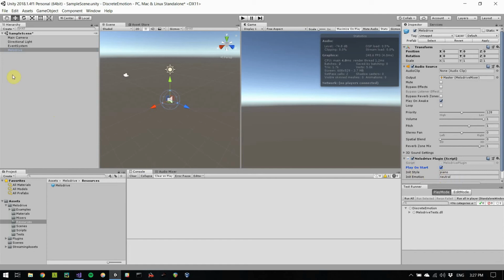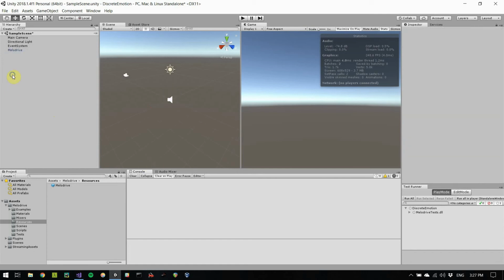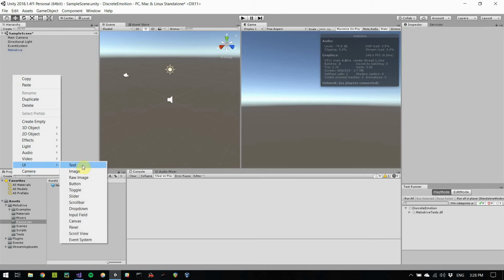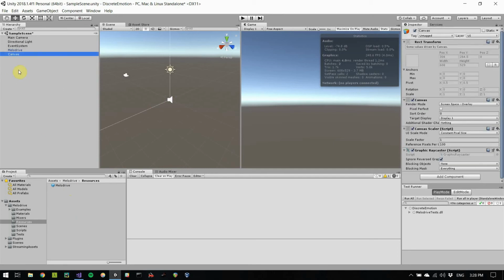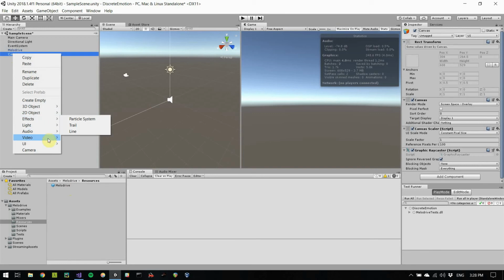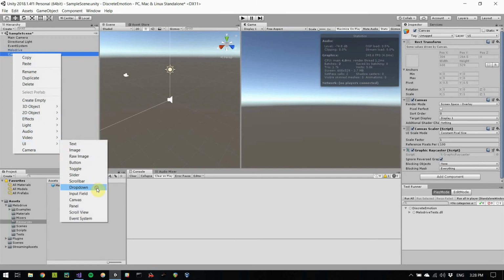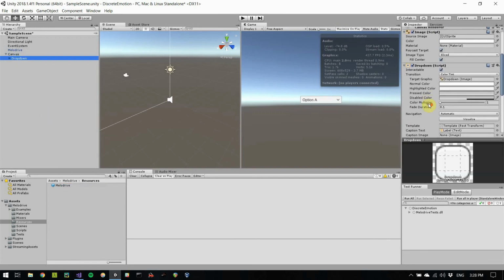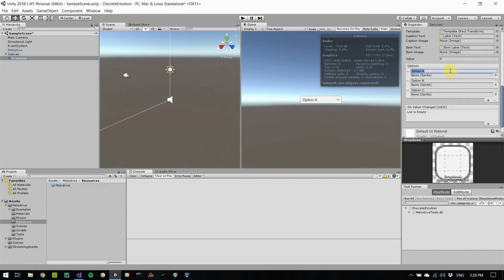In order for us to change that emotion, I'm going to create a UI so that we can change that as the game is running. So I'm going to create a canvas here, and then within the canvas, I'm going to create a drop down. And then in the drop down, I'm going to make the options be the emotions that we want. So let's start with neutral, then happy, sad, angry, and tender.